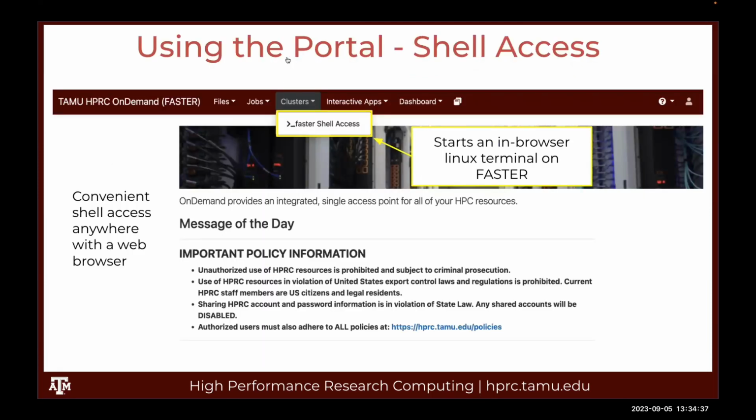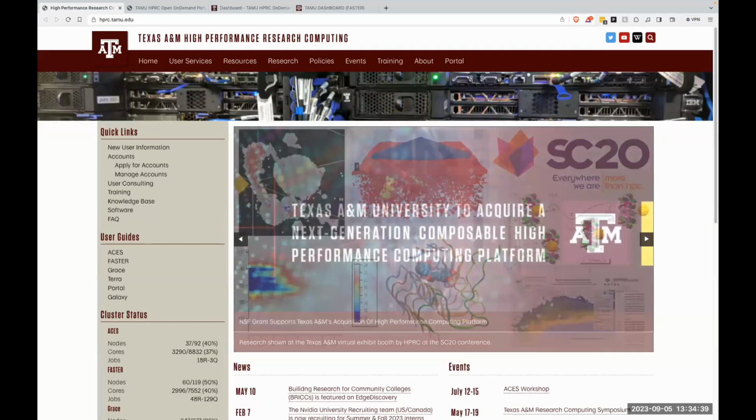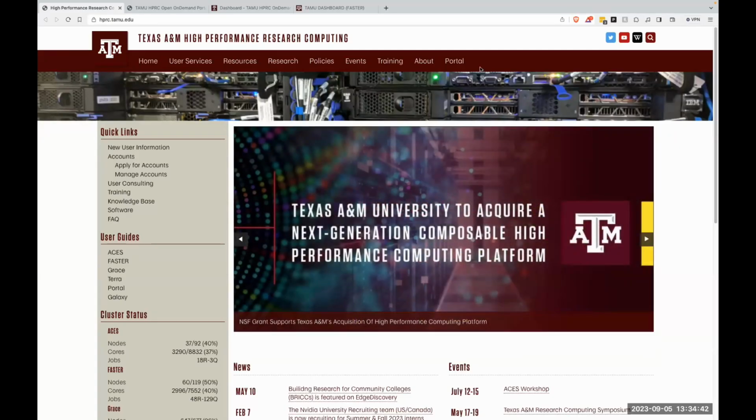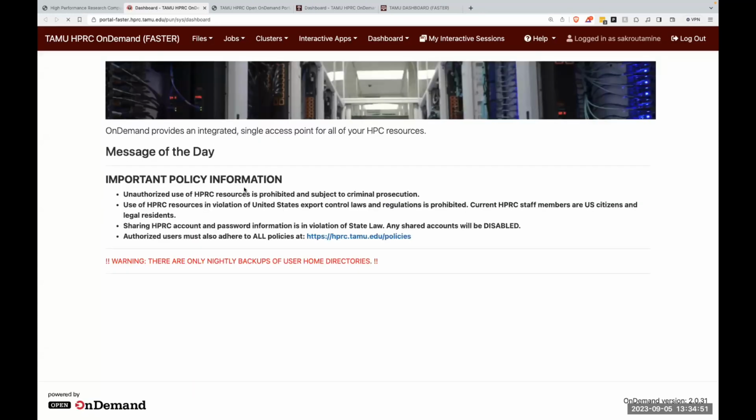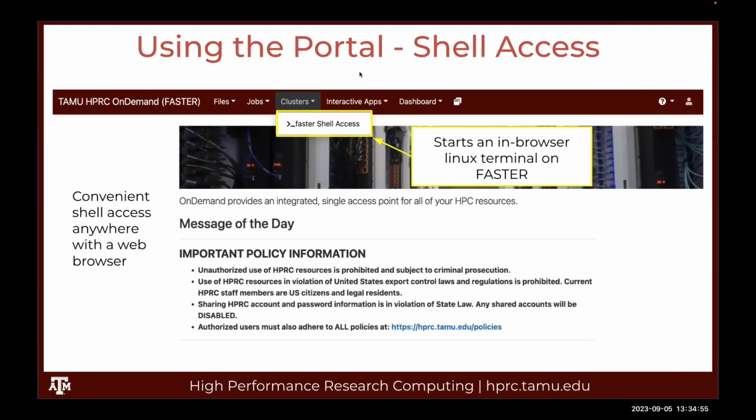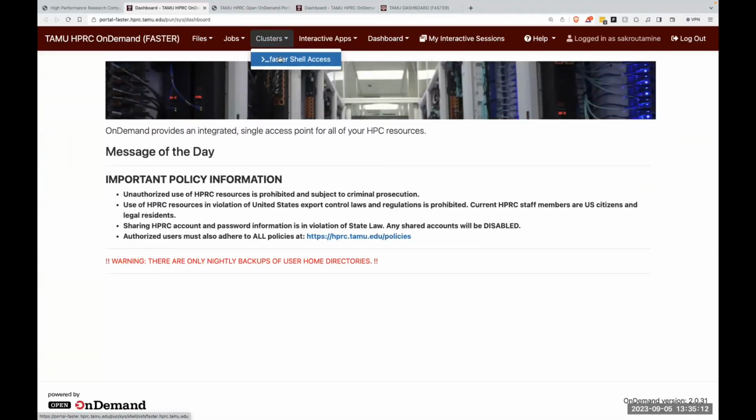All right, so we're first going to navigate to hprc.tamu.edu. We can go to the portal tab and navigate to the Faster portal. On this tab, we'll see this page. So we made it to the next slide. Here, you're going to open up the Faster shell underneath the clusters tab, and you'll be able to access the Faster systems through the shell, through your browser, and run any of the commands you would normally expect to on Faster. So let's go ahead and navigate to that.